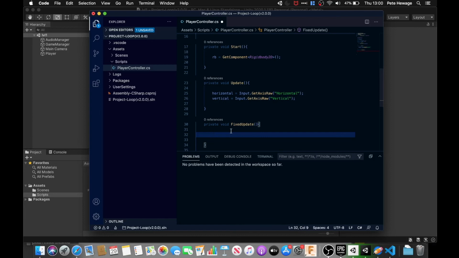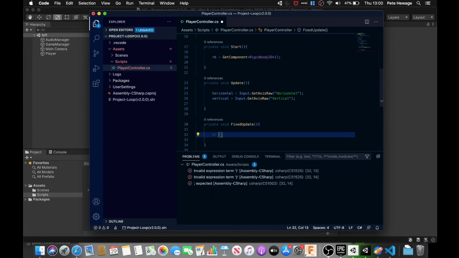So what I'm going to do now is use a conditional. This conditional is called if. And what if is going to do is it's going to check something for us. And what I want to check is if horizontal is not equal to 0. And to do that I'm going to use exclamation mark equals. That basically means not equal to 0.